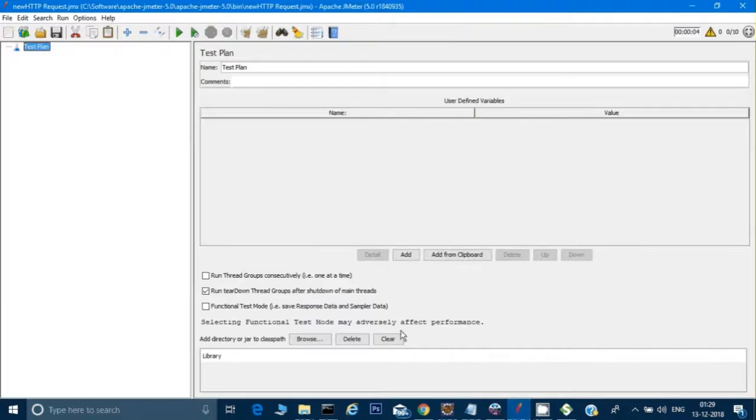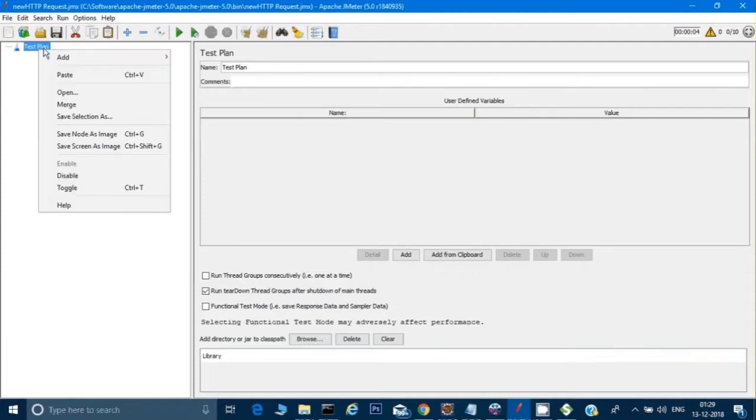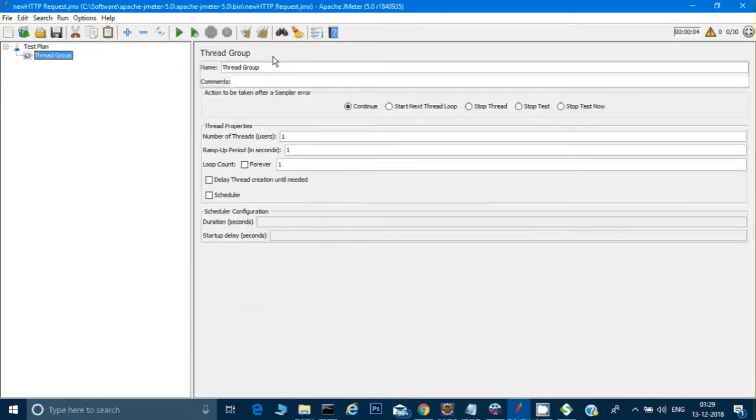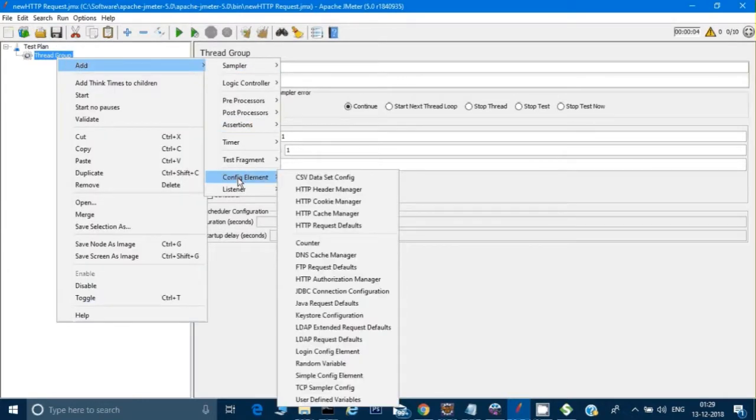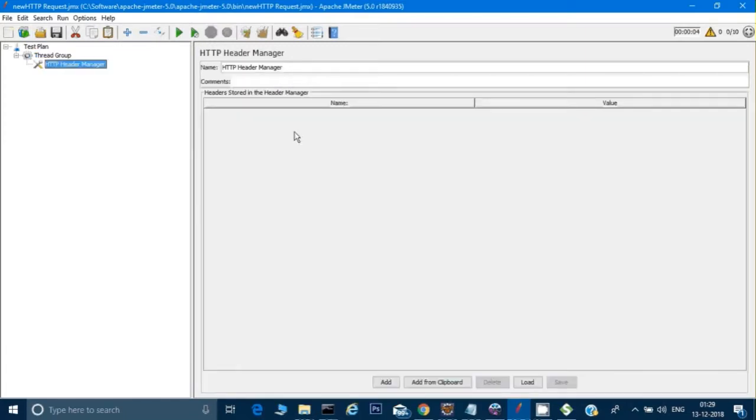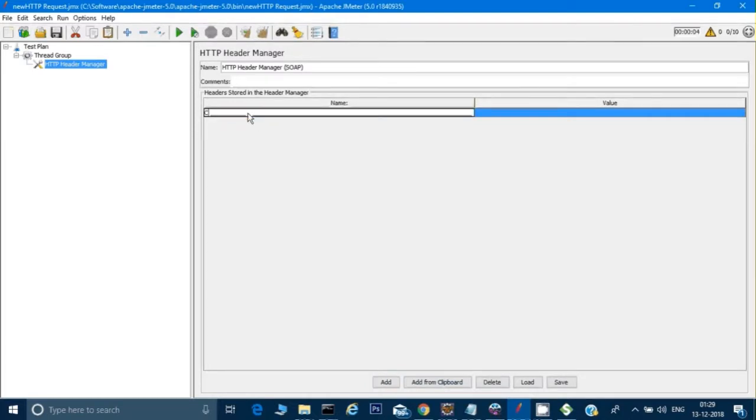In JMeter, first I need to right click and add a thread group, which is the first thing we do. Then I right click, add, config element, and there is an element called HTTP Header Manager. Let me call it SOAP so that I know it's a header for SOAP, and then I can give any header. As you know, for API testing, if I am making a POST call, I need to give a header like content type.